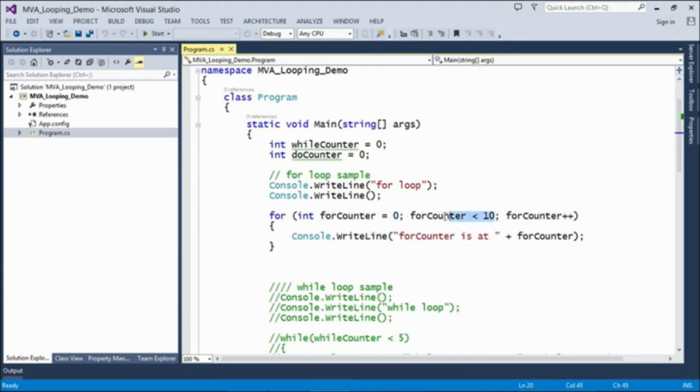Then what we do is we have a condition. Let's check to see if the forCounter, our loop counter in this case, is less than 10. If it evaluates to true, we're going to execute this statement in our code, and you'll see that momentarily. The last piece is what we call the increment portion. This one is kind of interesting because in a for loop, we execute the initialization and the comparison, but we don't do anything with this section just yet. If we were still true, by the way, we execute this portion of the looping structure.